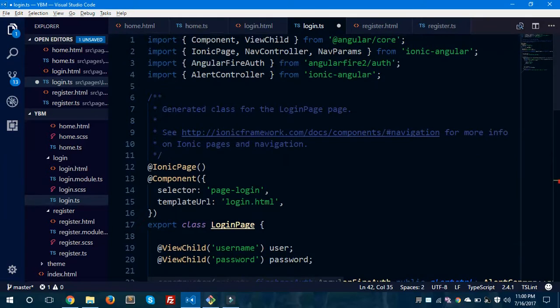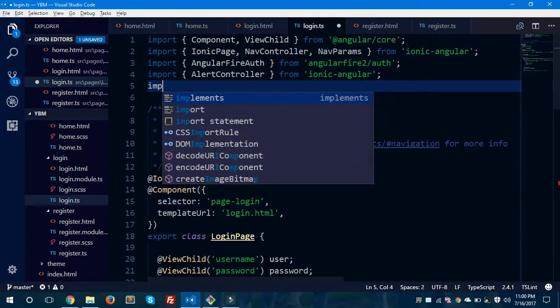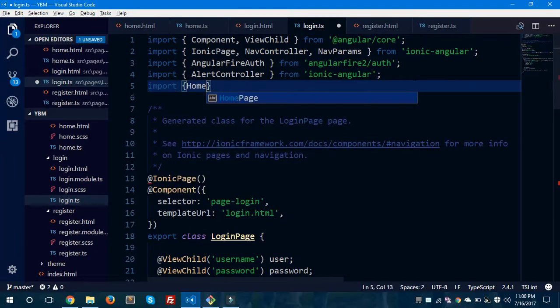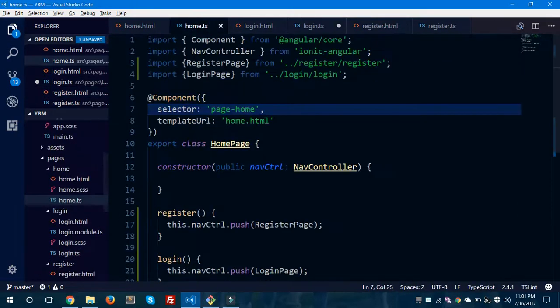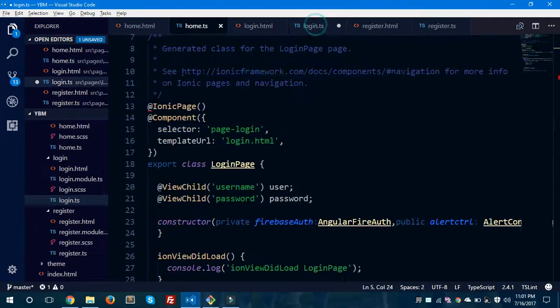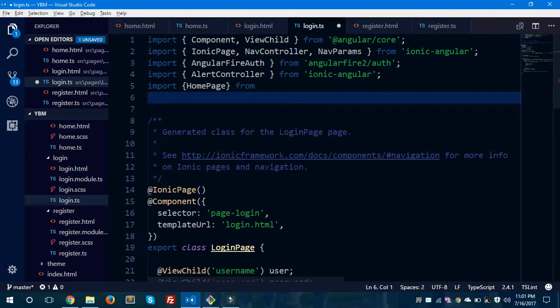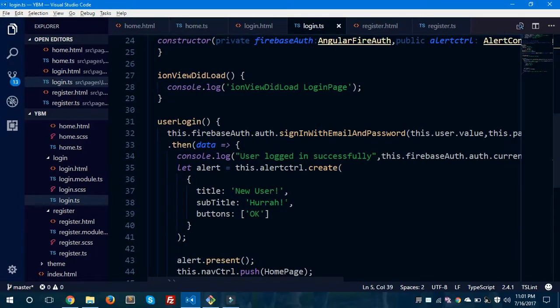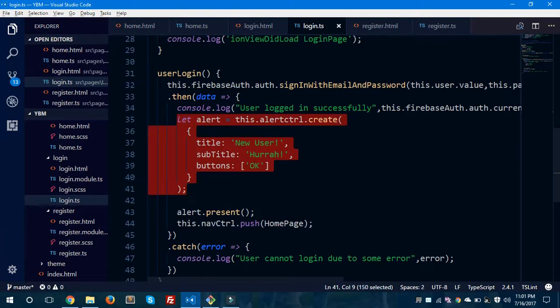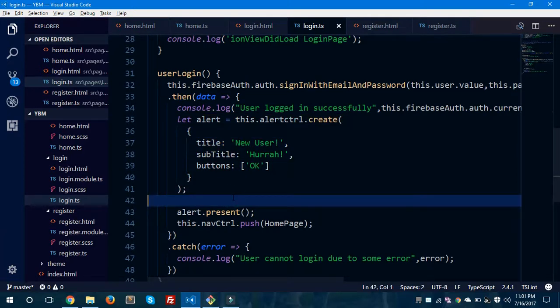As we don't have the home page import statement here, we have to import HomePage from single quotes dot dot slash home slash home, and we'll hit save. What we are doing here is when the user successfully logs in, we are showing an alert controller, and then we are navigating to the home page.